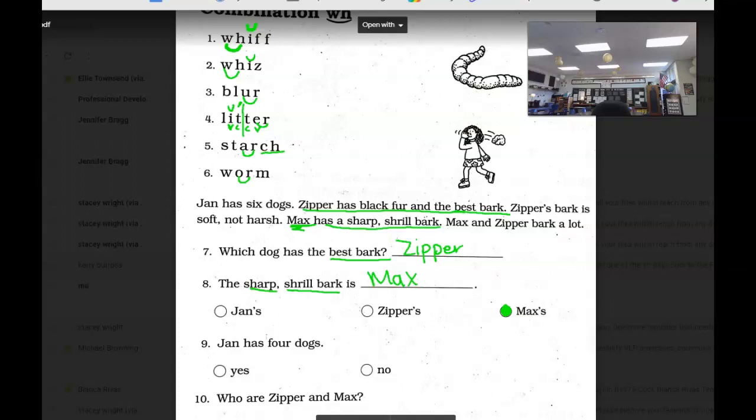Number 9, Jan has 4 dogs. Is this correct? How many dogs does Jan have? Let's go up here and find Jan. It says Jan has 6 dogs, so this is not correct. All right, last one. Who are Zipper and Max?